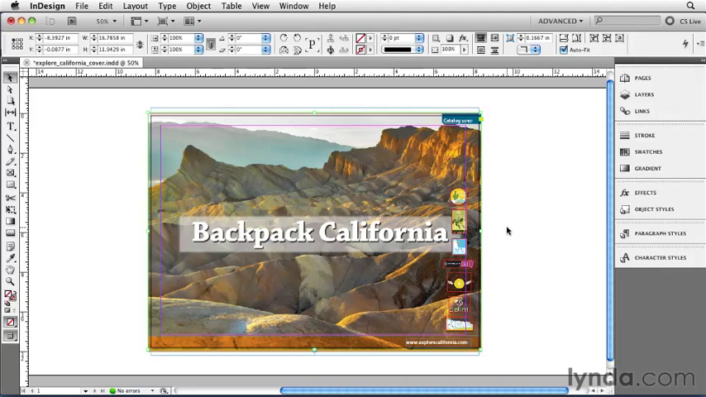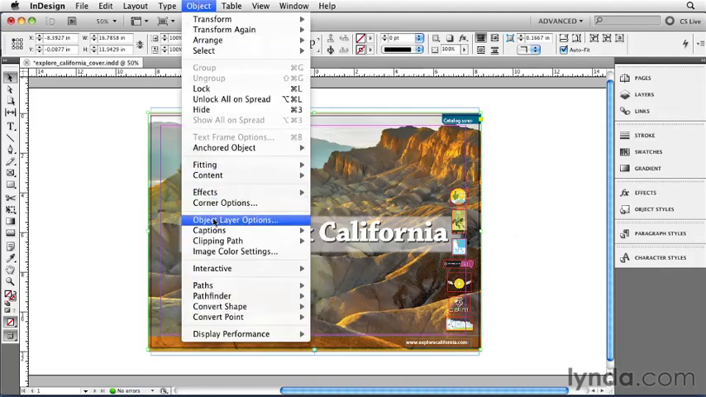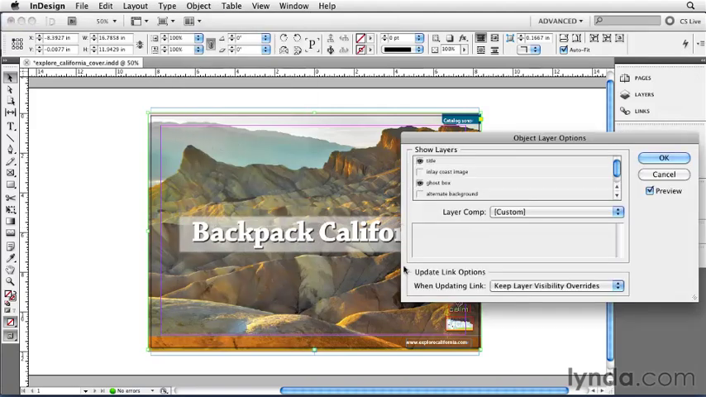Okay, I'm going to open the Object Layer Options dialog box one more time because I want to point out 2 other things. First, the Update Link options. Currently, this is set to, when updating link, keep the layer visibility overrides. Now, this feature has to do with what InDesign should do if the Photoshop file changes. Let's say somebody goes in and edits the Photoshop file and it shows up as modified in InDesign's Links panel. When you update it, InDesign needs to know what you want to be done with all of the changes that you've made in this Show Layers list. If you've turned layers on or off in here, what should happen to those changes?